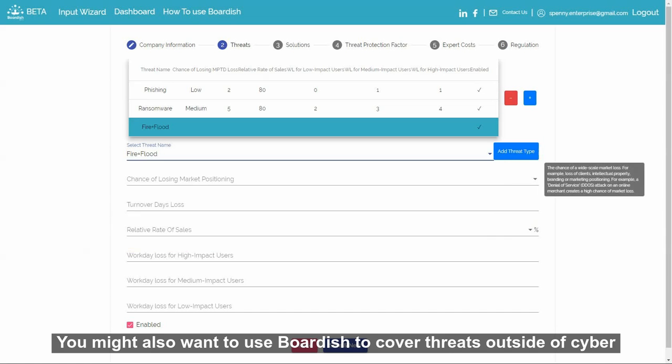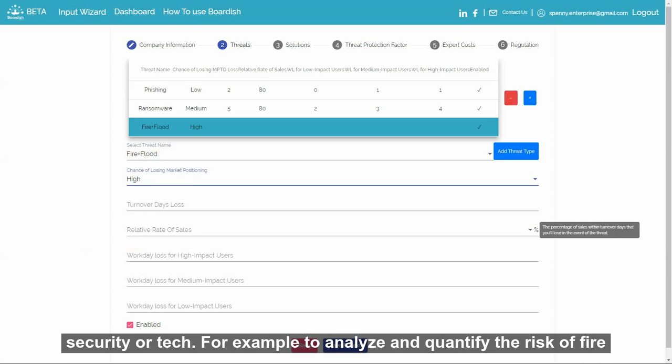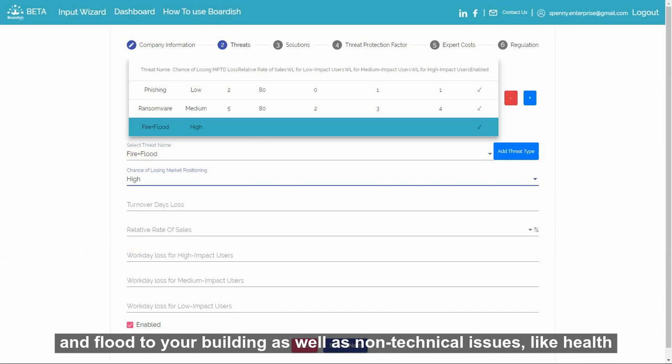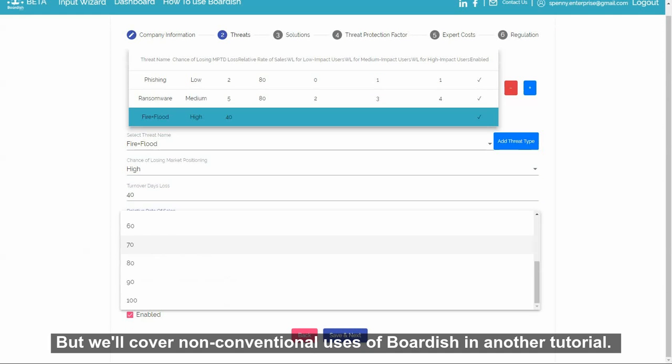You might also want to use Boardish to cover threats outside of cybersecurity or tech, for example to analyse and quantify the risk of fire and flood to your building, as well as non-technical issues like health and safety procedures. But we'll cover non-conventional uses of Boardish in another tutorial.